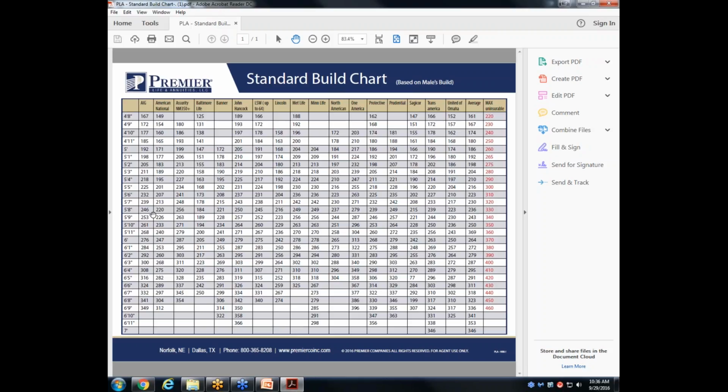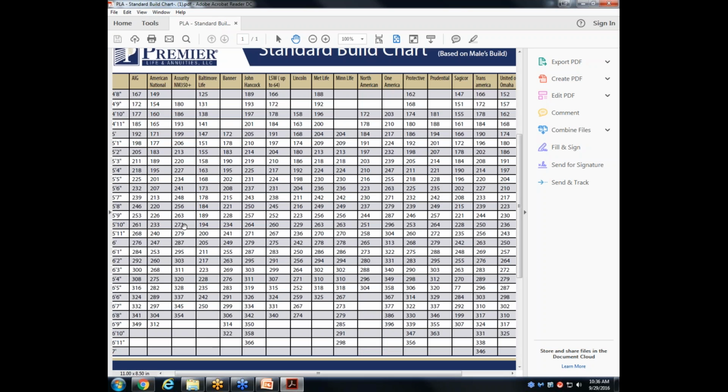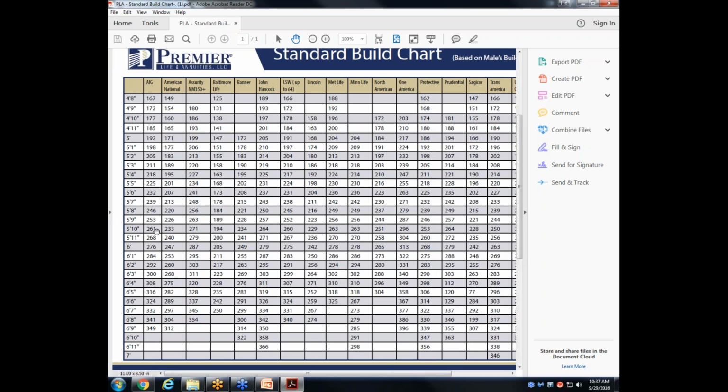So to give you an example, myself, I'm 5'8", 5'7.5", I guess. And when somebody asks me what I'm up to, I usually say at least 220. So we'll use that weight for this. And if we scroll down and drill down into this, we can see at 5'8", 220, I'm right on the line with American National as to being standard. I'm okay with these companies.